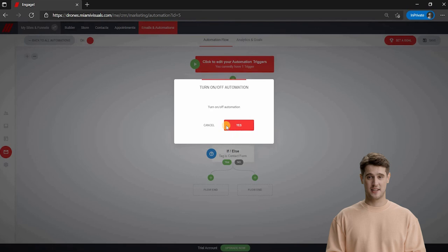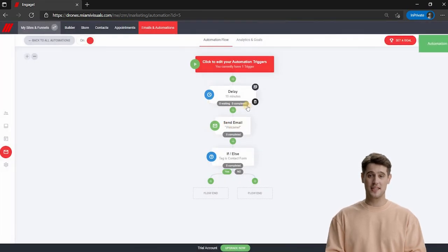Now you can see the analytics of each step. You will see how many have completed it and how many are waiting. Remember, you'll only see the waiting analytic when it is a delay setting like this one, because this is where they stop and wait for a specific time, then continue with their journey in the automation flow.